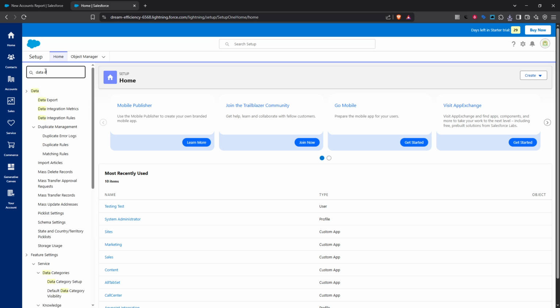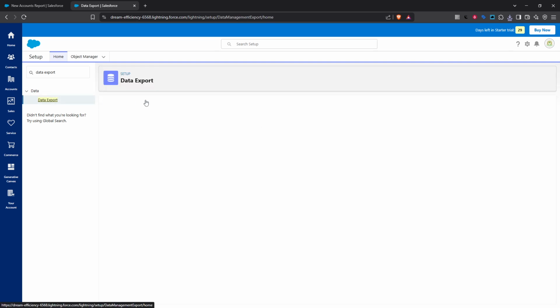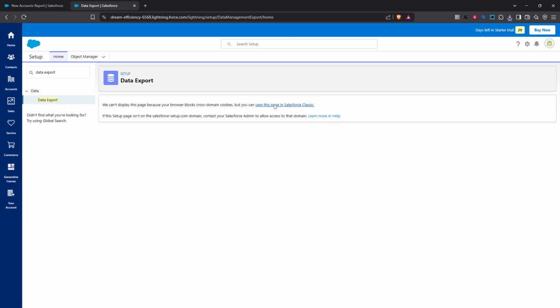Click on it. With the Data Export tool open, you have two choices here: Export Now for an immediate download or Schedule Export to plan the export for a later date. Scheduling can be useful if you wish to run exports during non-peak hours.